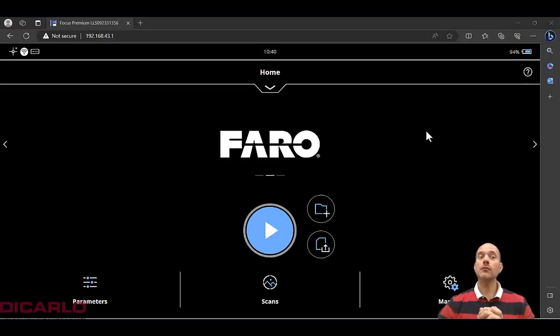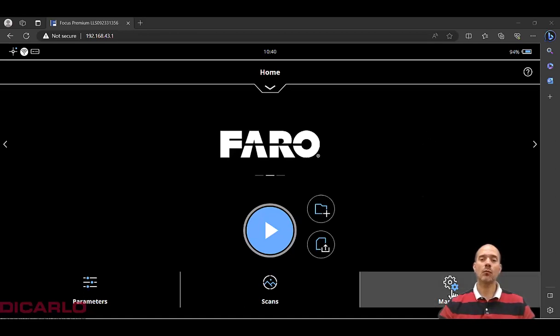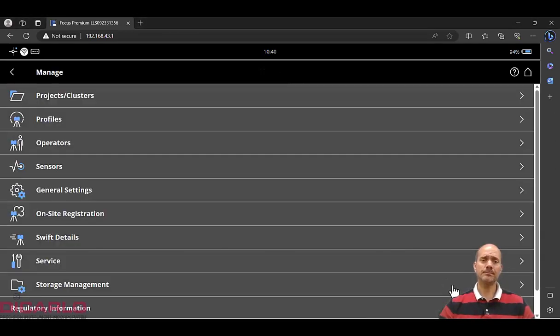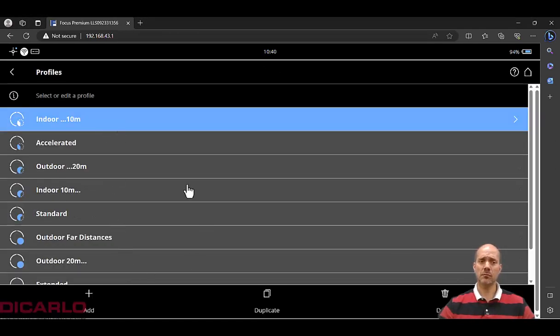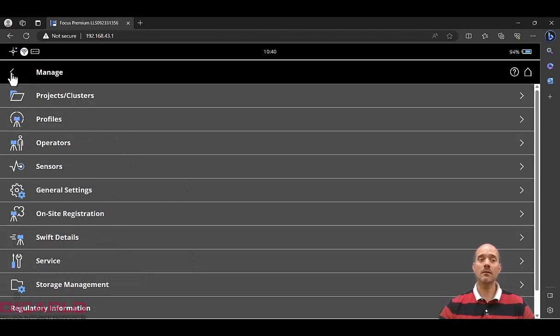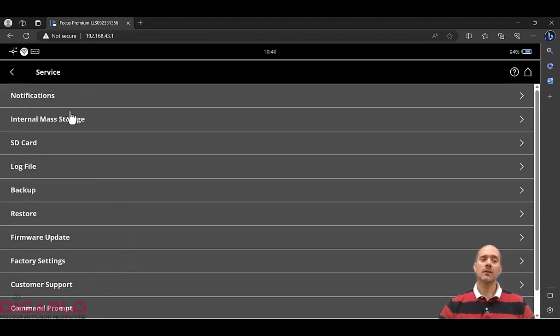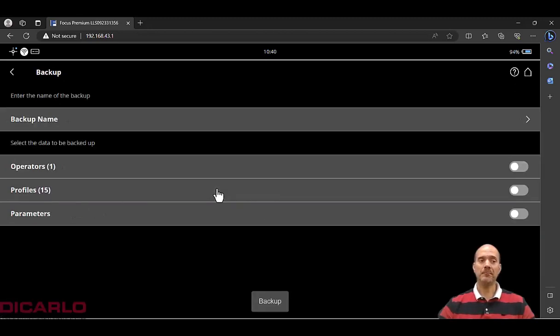All right, now if you have your profiles created, or you have any settings created on your scanner and you want to retain these, what you should do is under your Manage, find your profiles. Of course, they're here. And in order to save them, you go into Service, and under Service there's a button that says Backup. If I hit Backup, I can actually back up my profiles over here.